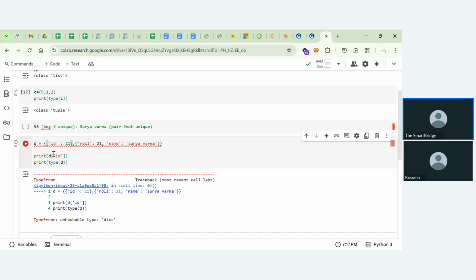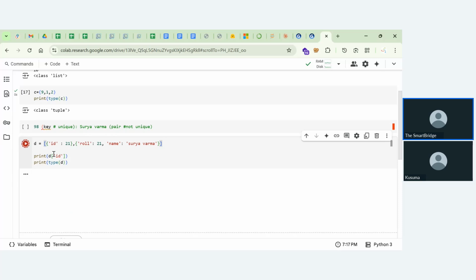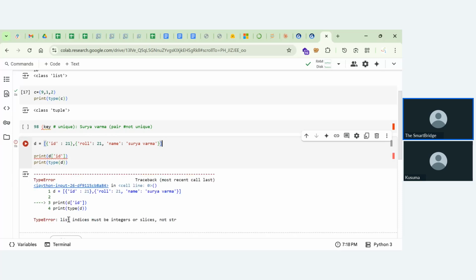So we'll be dividing this into a list where we are having multiple formats of substances. But now: list indices must be of integers or slices. Now it is telling us that the list must not be of dictionary format.